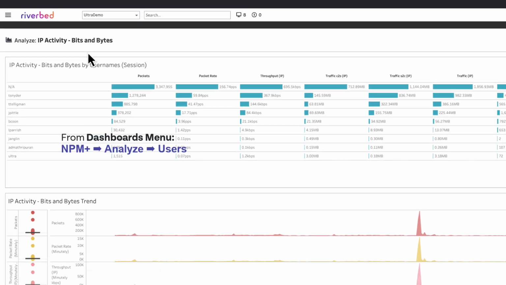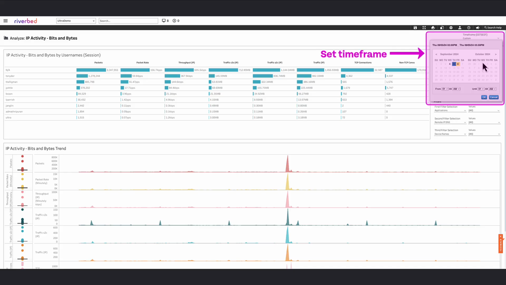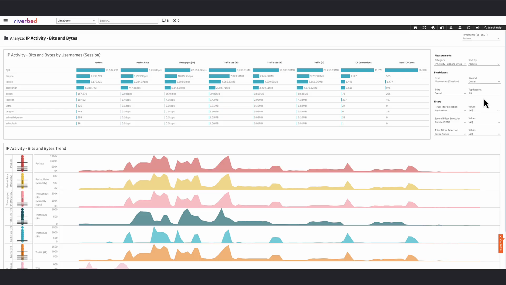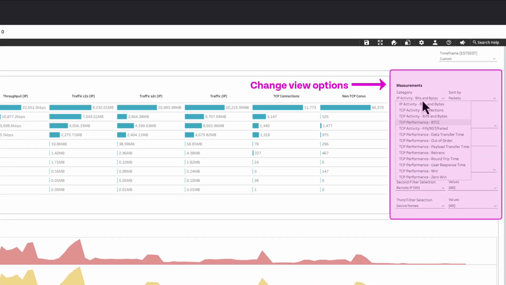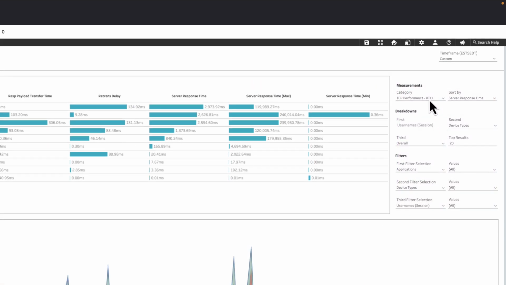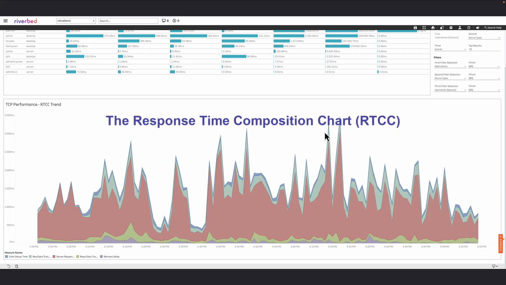This is the NPM Plus Analyze Users dashboard. First, let's set the specific timeframe of poor performance reported by John. By default, this dashboard will display network throughput details, but we'll want to switch our view to the response time composition chart to further break down John's application's response time on the network. The response time composition chart, or RTCC, is a powerful visual that helps zoom into key metrics that point to potential causes of delay.